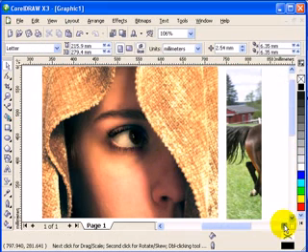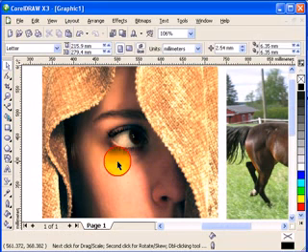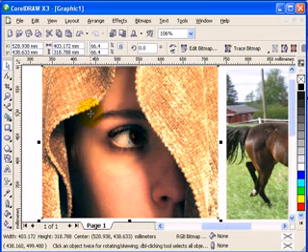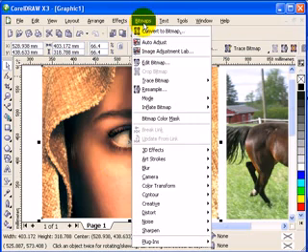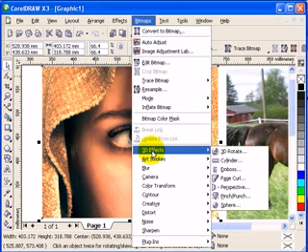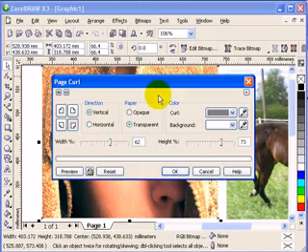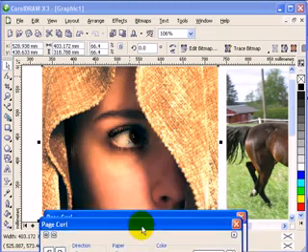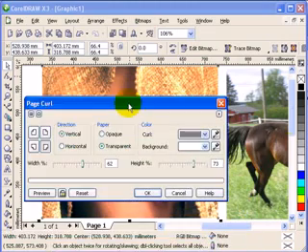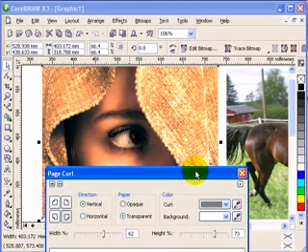In page curl, you call it the page curl effect. You click on the bitmap or the photograph from the digital camera or whatever, and you go to Bitmap, and then it's a 3D effect. So you click on 3D Effects and click on Page Curl. Once you open up page curl, you're going to have this dialog box here. I'm just going to move this over here.